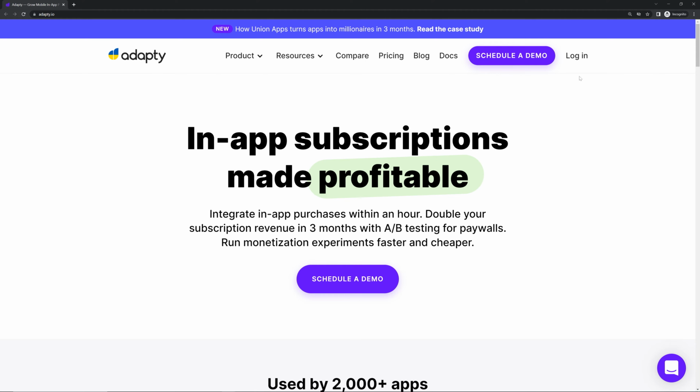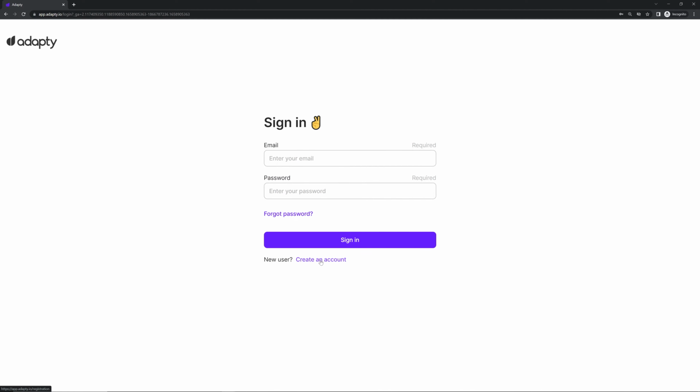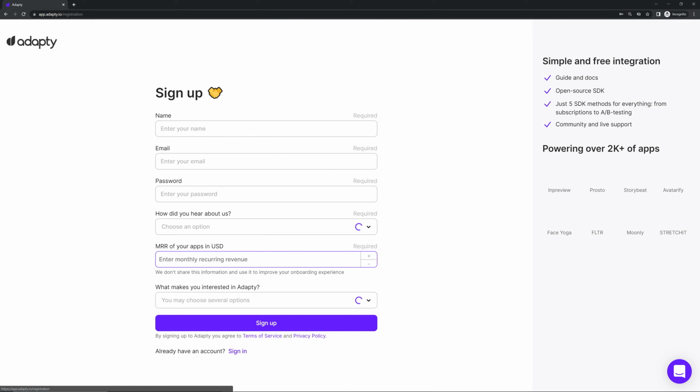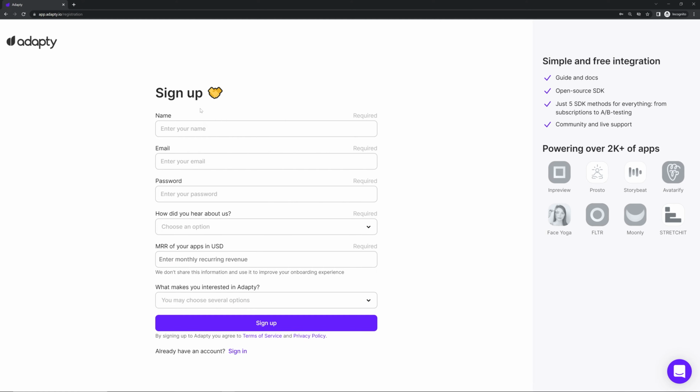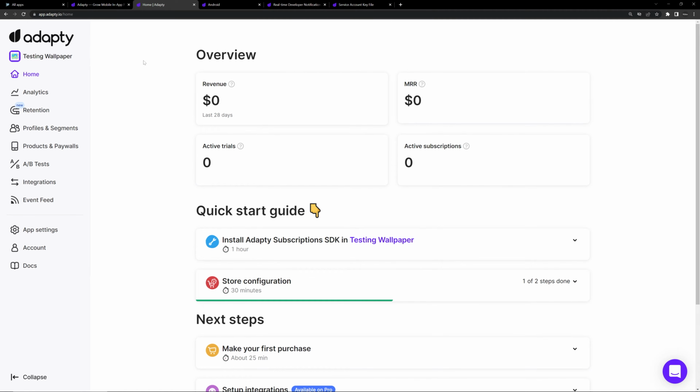First of all, if you don't have an account on Adapty, go to adapty.io and click login. Now you can see create an account at the bottom. Here, fill up the details and create your account. Now, after creating the account, log into the dashboard. They will ask you to create an app. I have already created a test app. So for this video, I will create a new app.